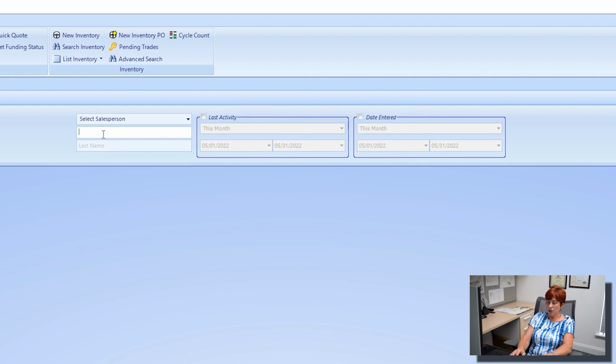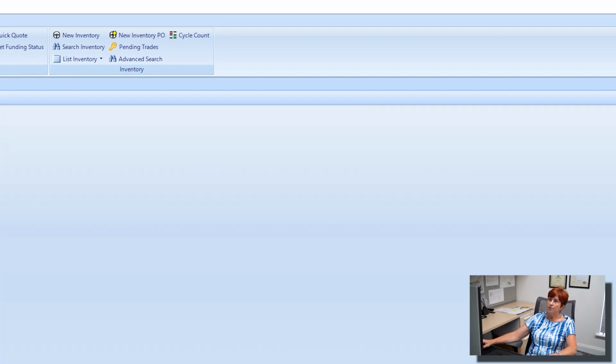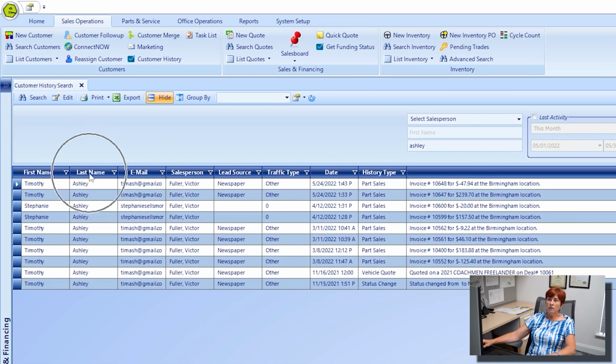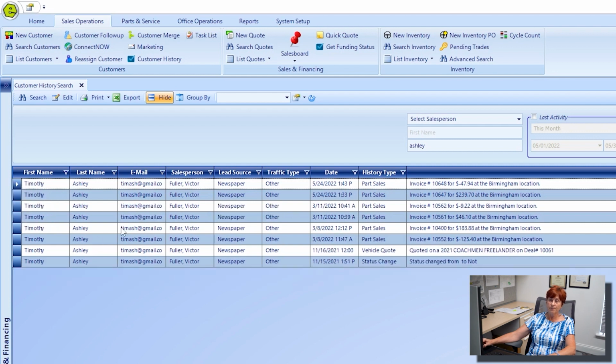This time I'm going to go with the last name Ashley and search. All right, and it's going to bring up anyone with that last name Ashley. So I wanted to share this with you. Again, if you wanted to narrow it down, you could add in their first name here, or you can use that funnel option. So I'm going to go with Timothy Ashley.